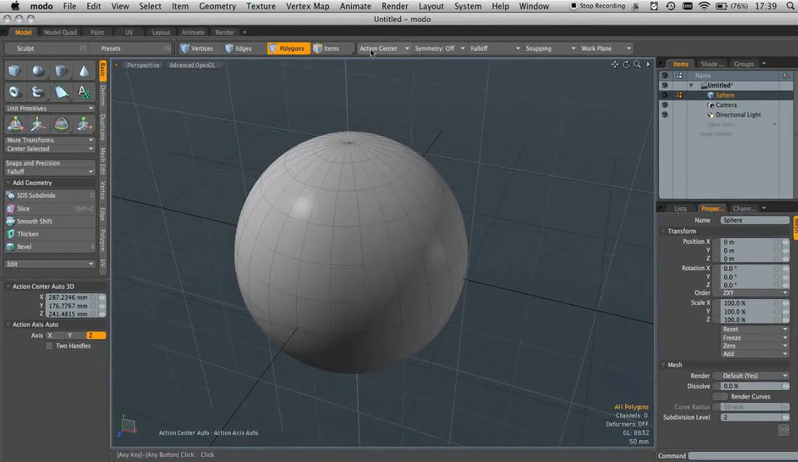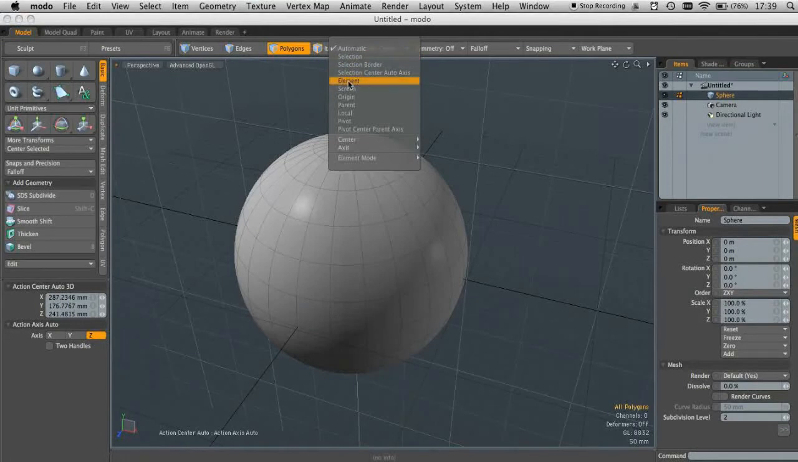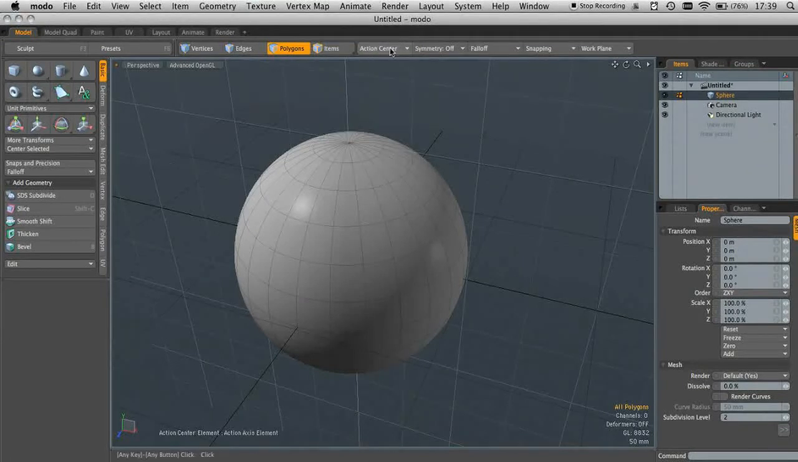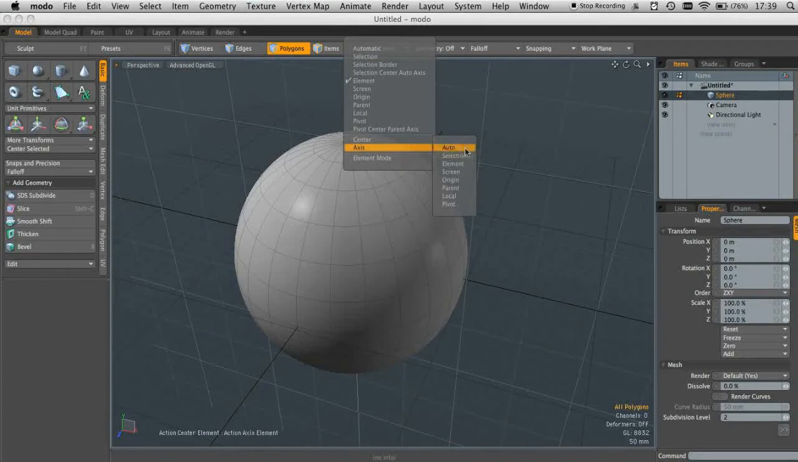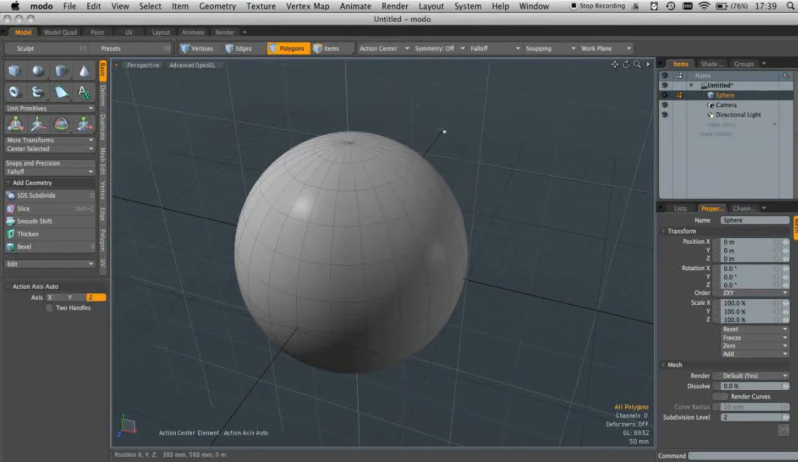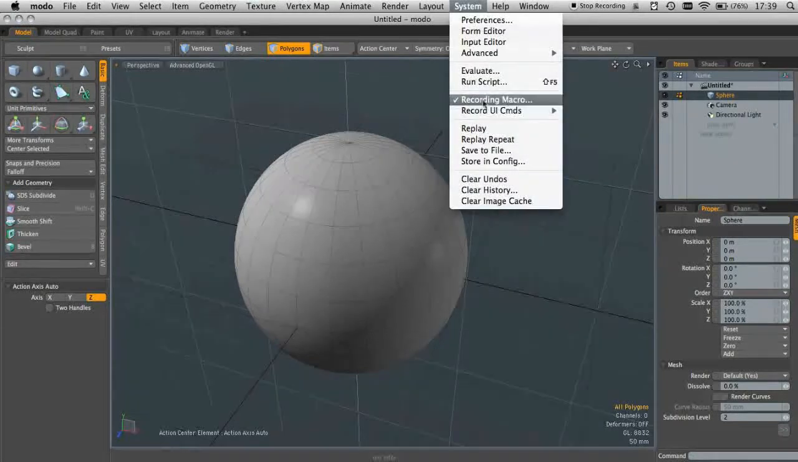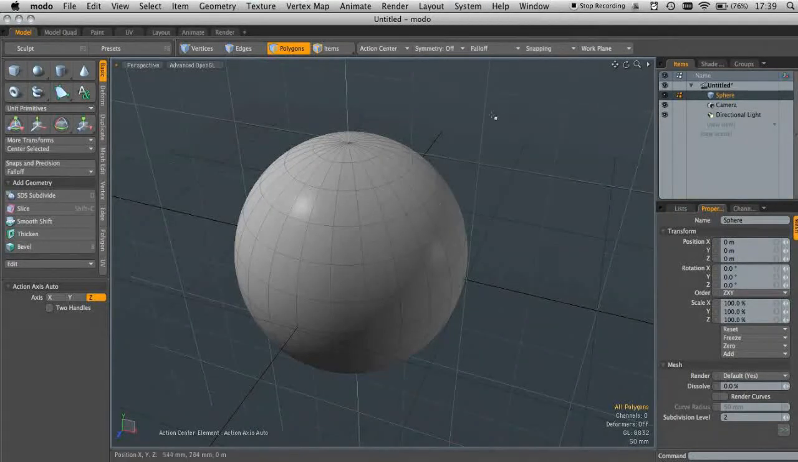So the first thing I want to do is come up to Action Center and click Element. I'm then going to come up to Action Center again, come down to Axis and click Auto. So there's the two steps that we did before to get the gimbal snapped to a point on our mesh and then lined up with the world space. So with that done, I'm going to come up to System and click Recording Macro again. And that'll basically stop the recording process.